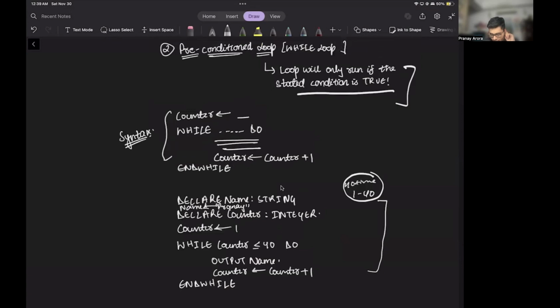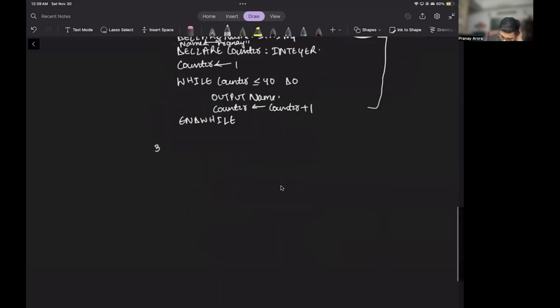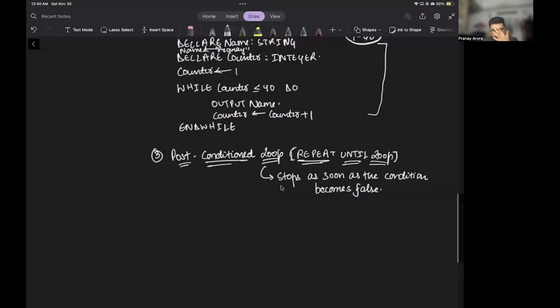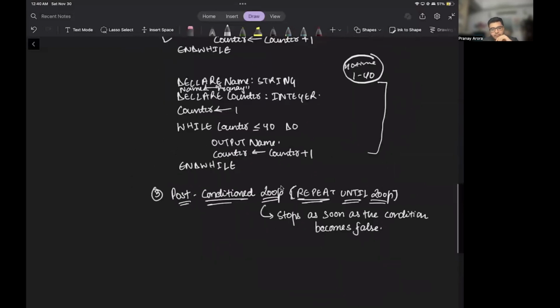Let's move on to the third type of loop, which is post condition loop. This loop is called the repeat until loop. Now this loop stops as soon as the condition becomes false.